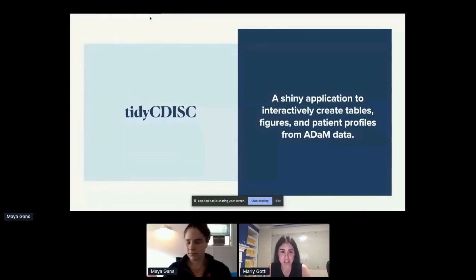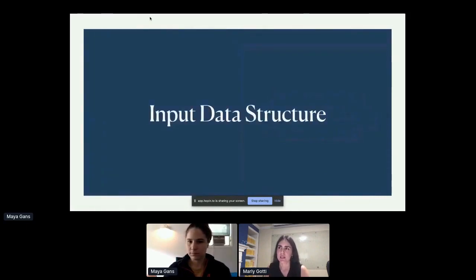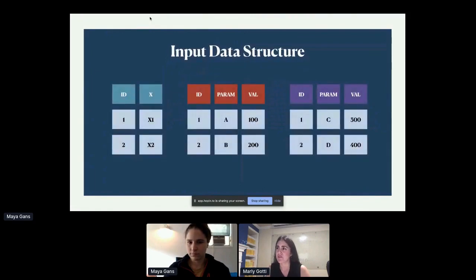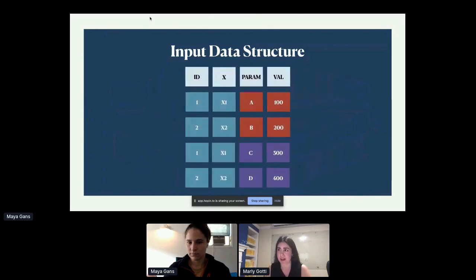So tidyCDISC is a Shiny application that allows you to create tables, figures, and patient profiles interactively from ADaM data. So let's look at the data structure. Say that you have, for example, 3 files that you would like to analyze. The application does require one of those files to be an ADSL data set, but you can have multiple others, like multiple BDS files. Behind the scenes, tidyCDISC will merge these data sets into a big data frame to ease the data analysis.